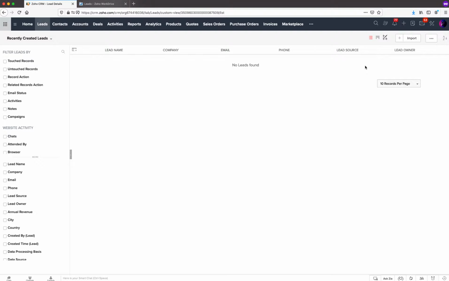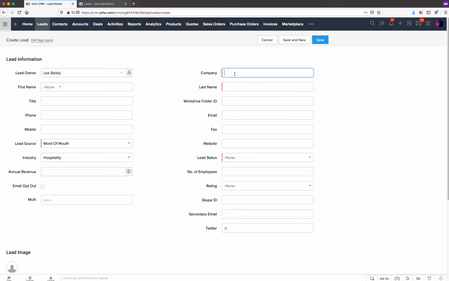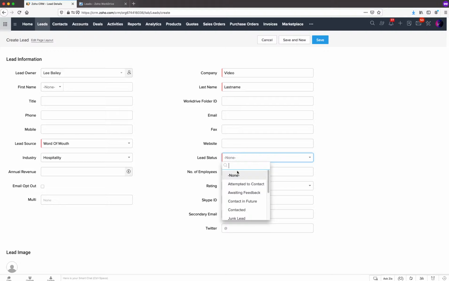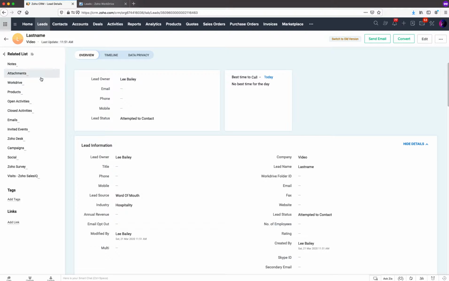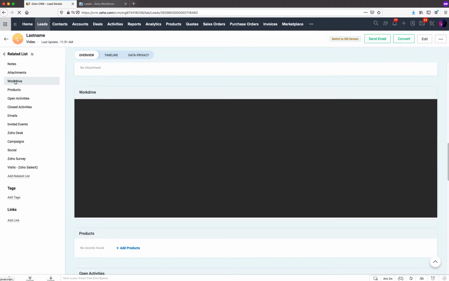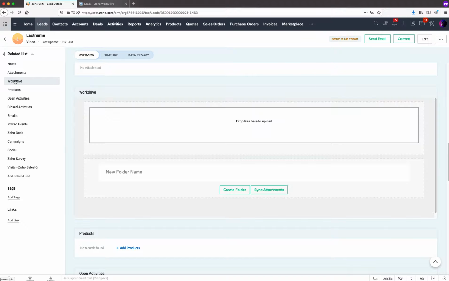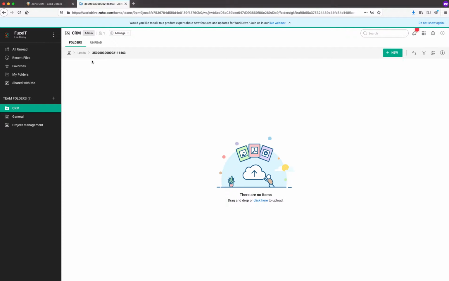So if I go back to the CRM and I create a new lead, click on Save to create that lead. And on the left hand side you will see a related list called Workdrive. I click on that, and it's created an empty folder. If I go back to the leads, it's now created the folder with the record ID. Click in there, that's empty.